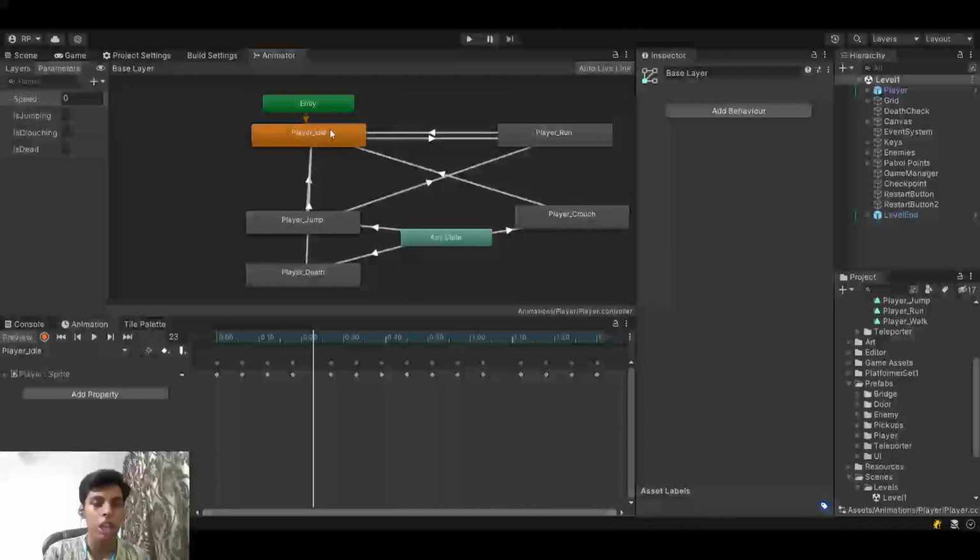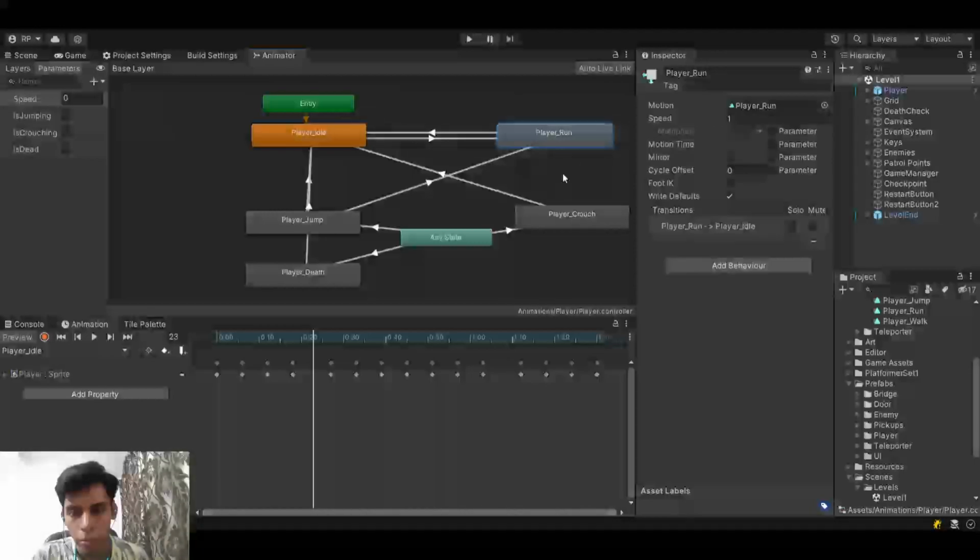We can also change our default state. If I want my player not to be in idle mode, but to run when it starts, I can right click on my player run and click on set as layer default state, and this will be set as the default state instead of player idle.